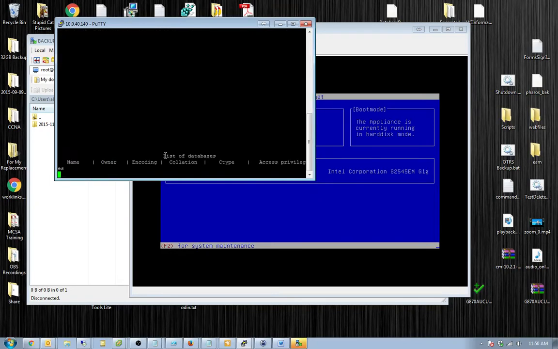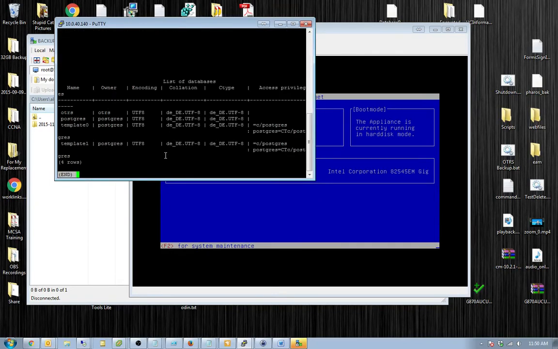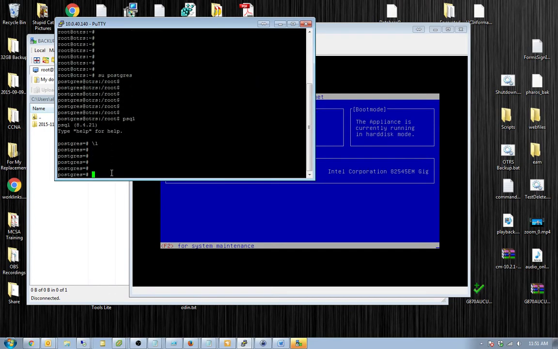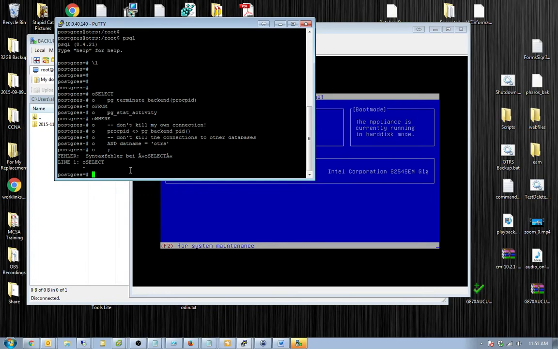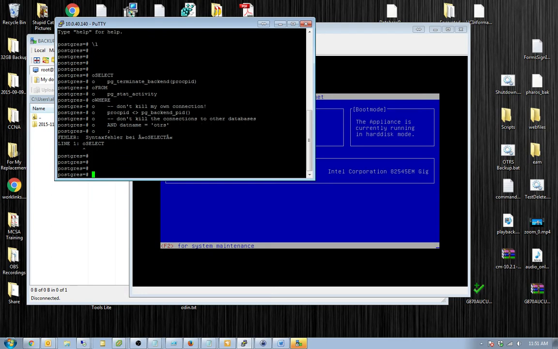I can do a backslash L to look at the databases that are in there now. I got a database called OTRS, one called Postgres, and one called Template0. This OTRS one is the one that I want to drop. So press Q to get out of that. I'm going to first kill all the sessions that are connected up to that. So I'm just going to... wow, that did not copy out at all. That's okay, I've got it over here in a notepad.